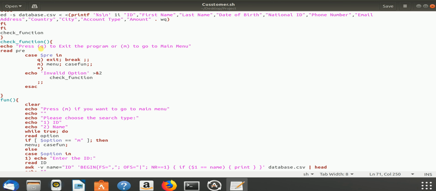At first, it will ask you, if you want to exit the program, type Q. If you want to go back to the main menu, type M. And for that, I used a case switch in here. If you type Q, it will exit the program for you, and if you type M, it will take you back to the main menu. But if you give an input which is an invalid option, it will call the function again, and it will start from the beginning again, so I could choose the correct one.